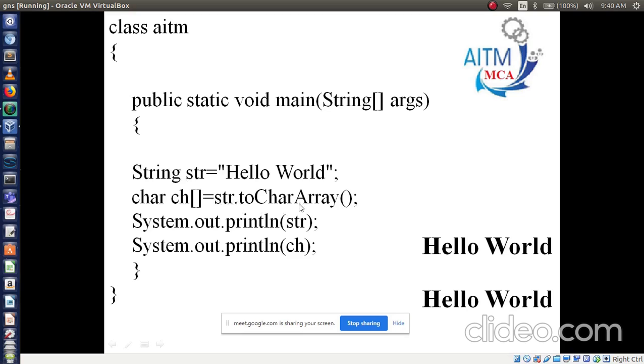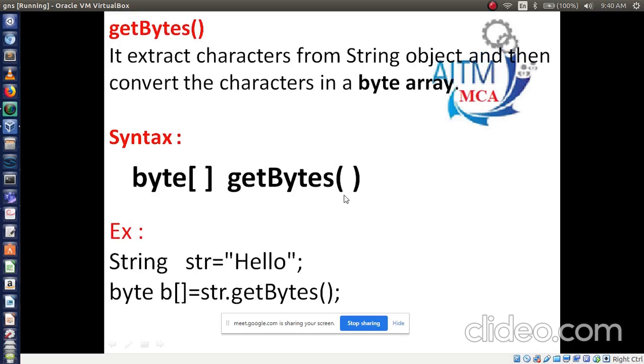Str dot toCharArray, two character array. Okay, now move on to the next one. getBytes, this is another method. Whatever word or characters you have assigned will automatically be converted into bytes. Converted into what? Byte. Now what is the output for this?